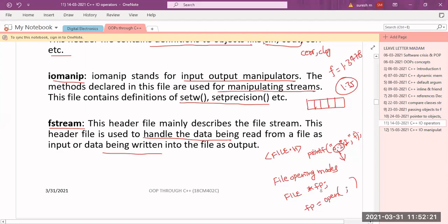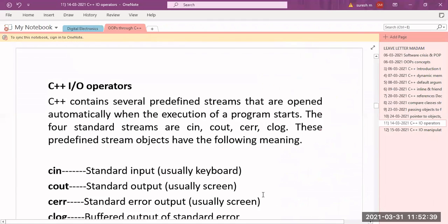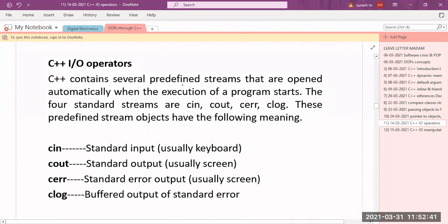After open, you mention the name of the file and the mode, which may be read mode. If it is read mode, you mention r. If it is write mode, then you mention w. If it is append mode, then you mention r plus. Plus is nothing but append mode. Okay, all of you got it, right? Yes, sir.